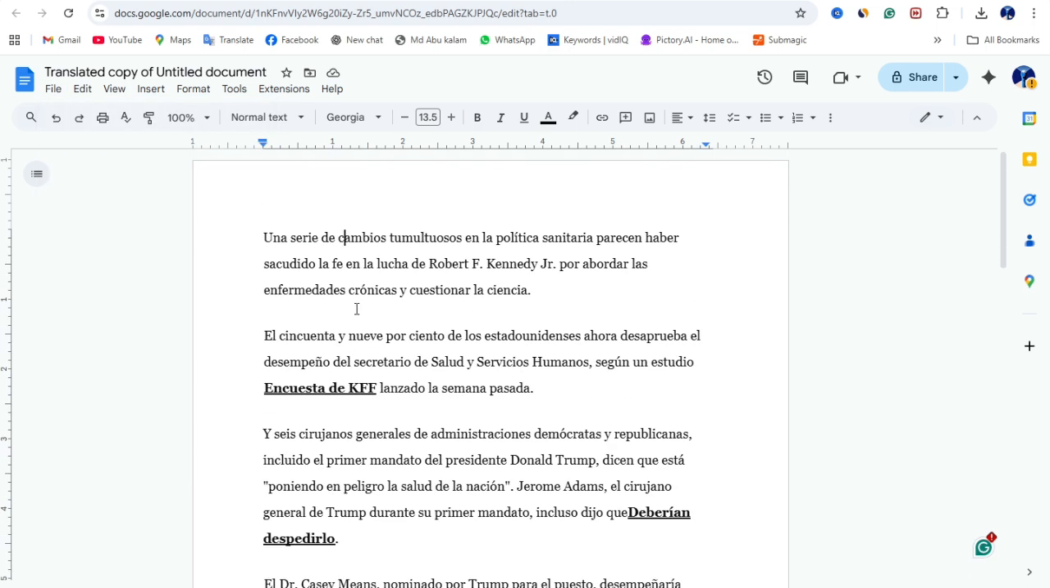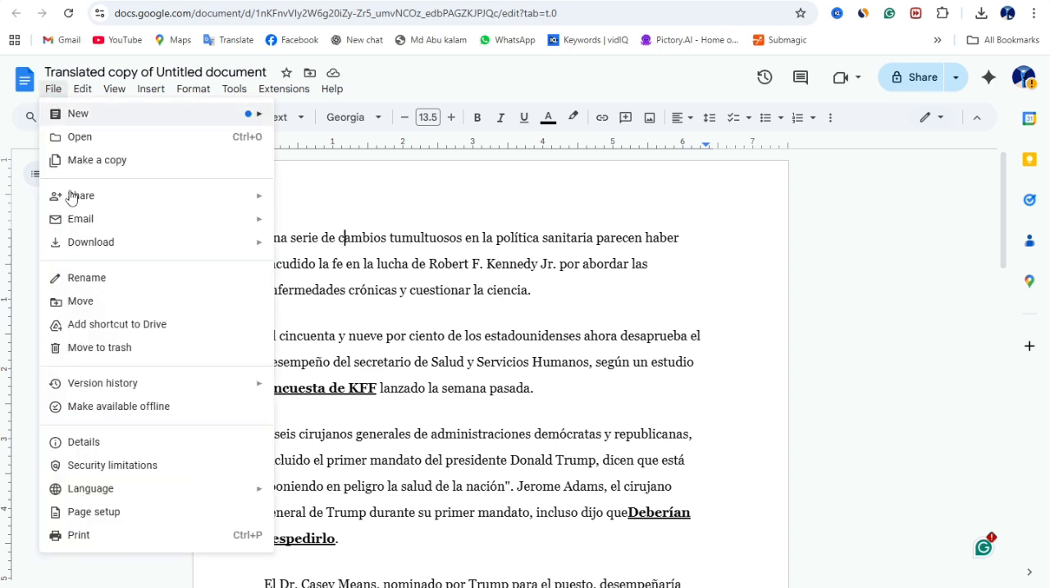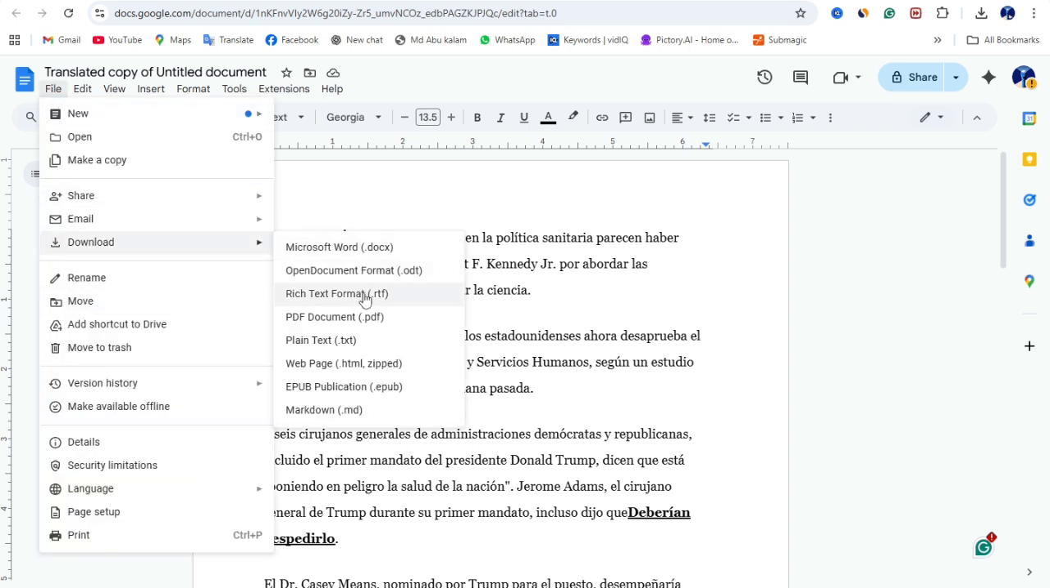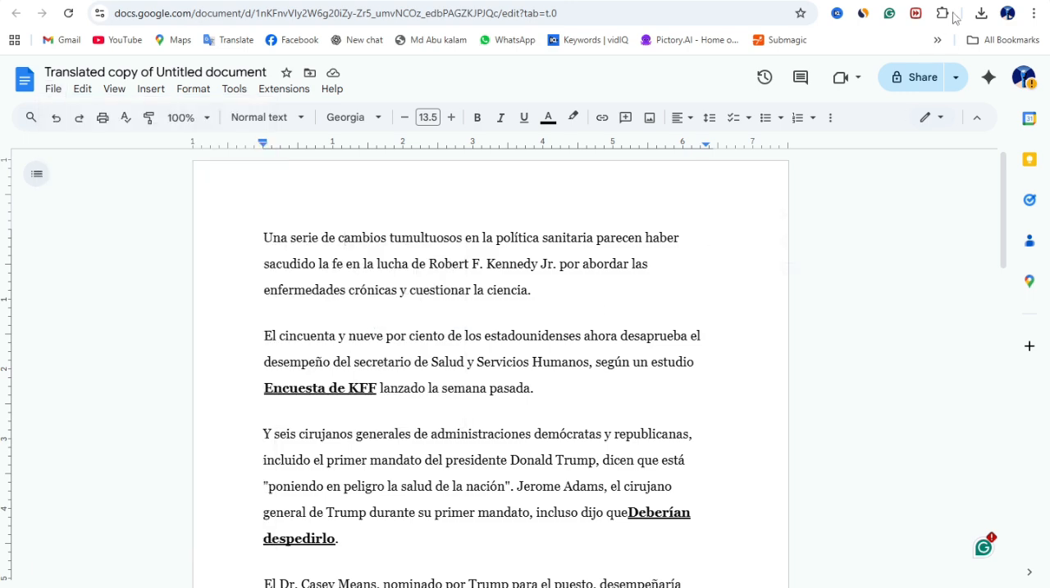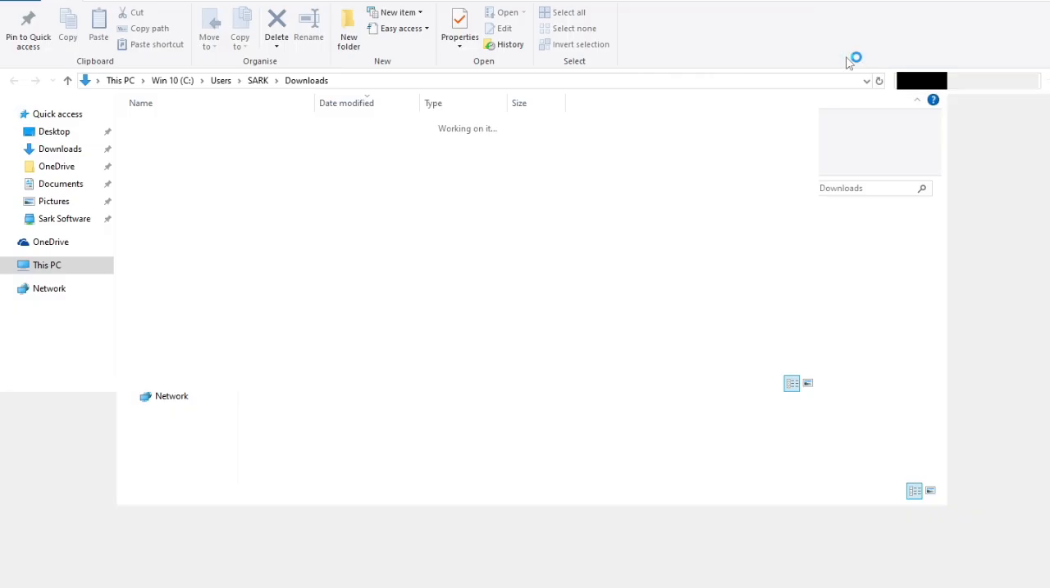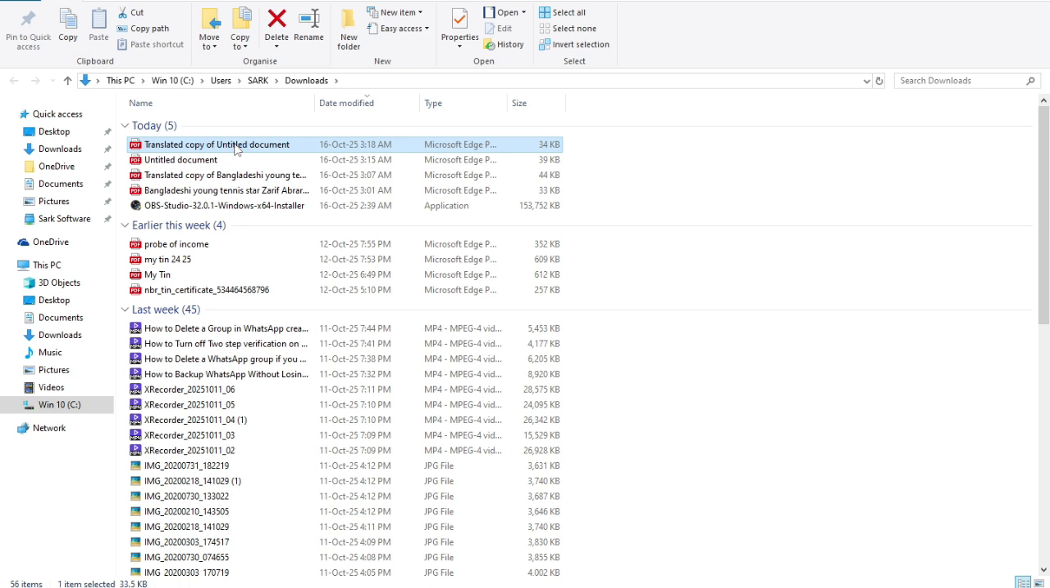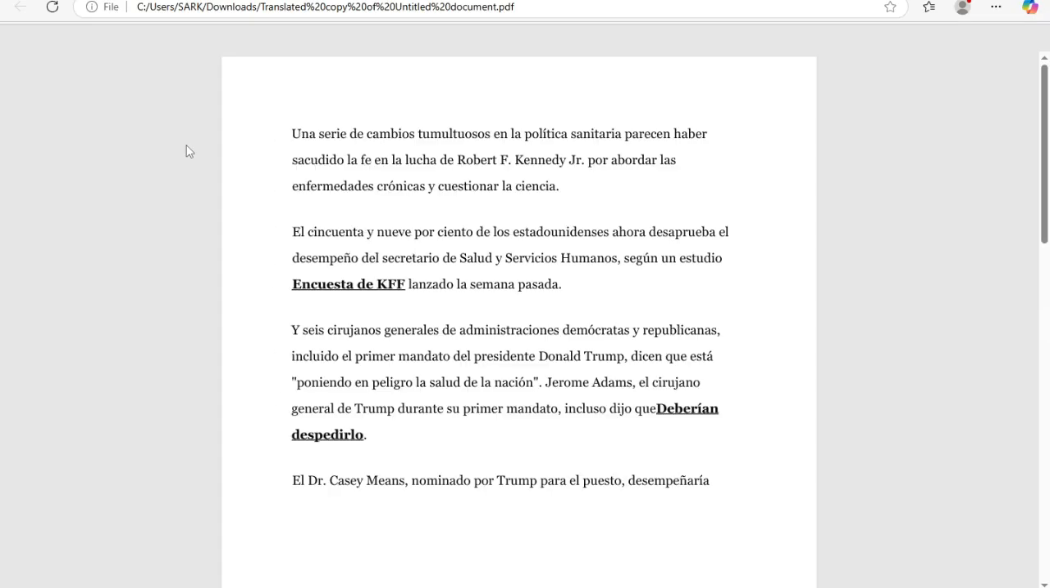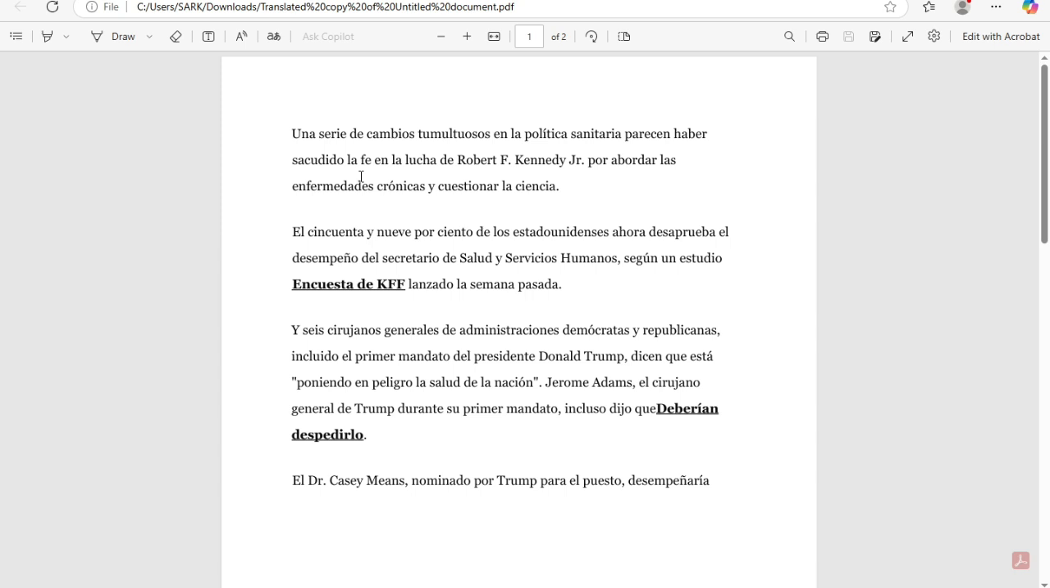So right now I need to download this file. Click on File, then click on Download, then click on PDF. Wow, it's already downloaded to my computer. If I open this one, you can see it's very nice.